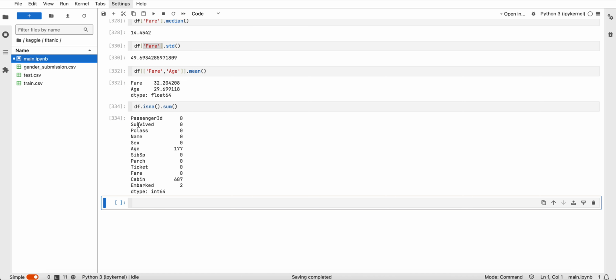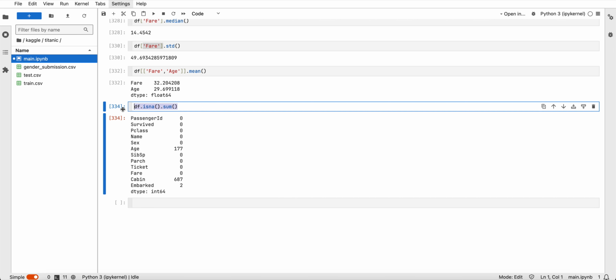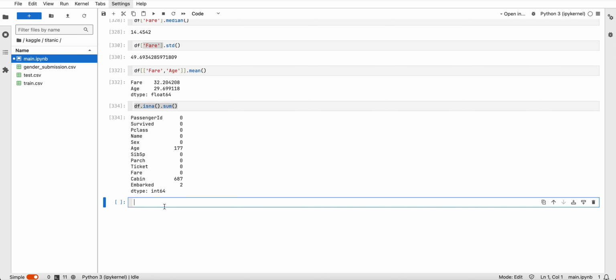So here we can use the sum, and it will give me the sums. In the passenger column there are no null values, so the count is 0. In the age column we have 177 null values present, in the cabin column we have 687 null values, and in the embarked column we have 2 null values. In that way you can find how many null values are present in my data set. We also use this most of the time.